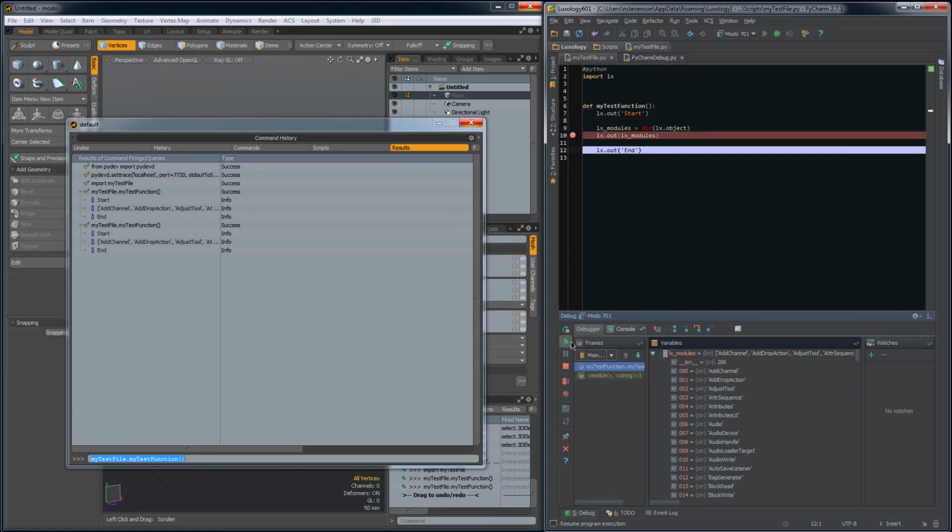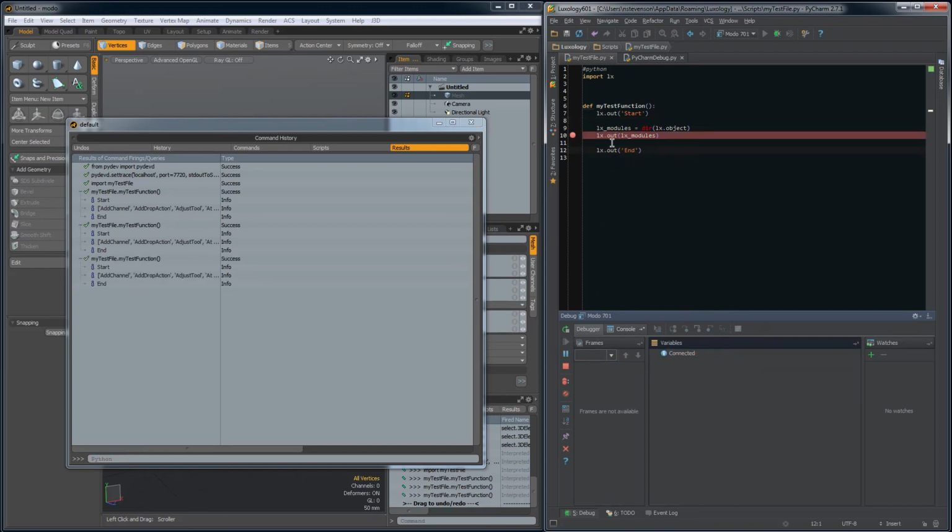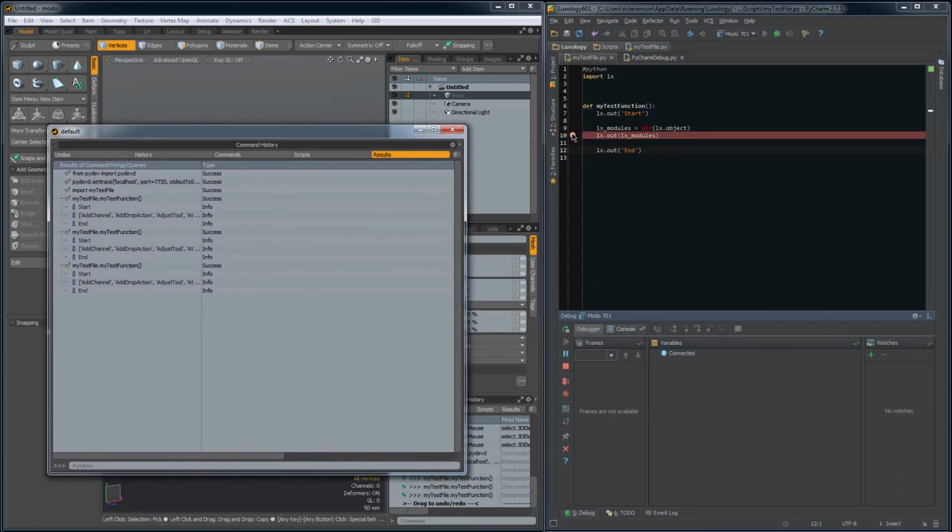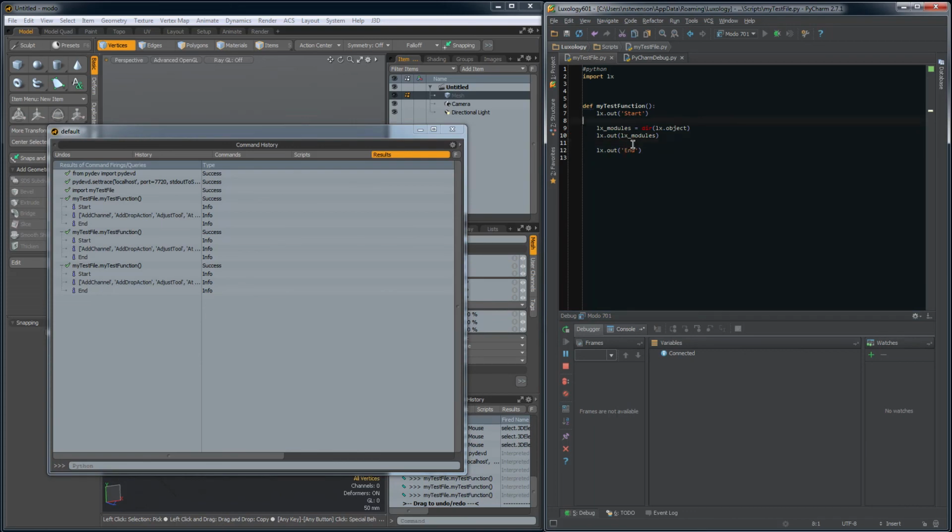There's not too many lines here. Go ahead and click play to complete execution, and there we go. Modo is now free again. The debugger is let go, and you are free to modify your code and set breakpoints and continue working.